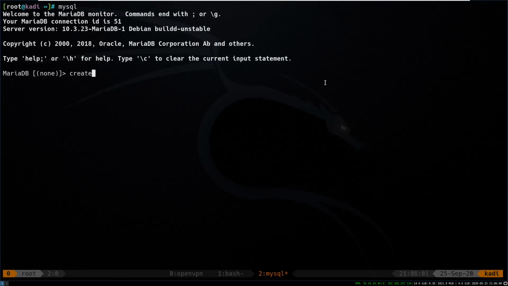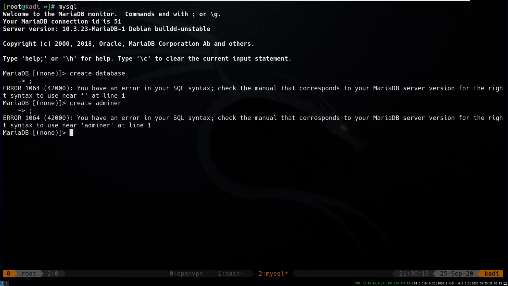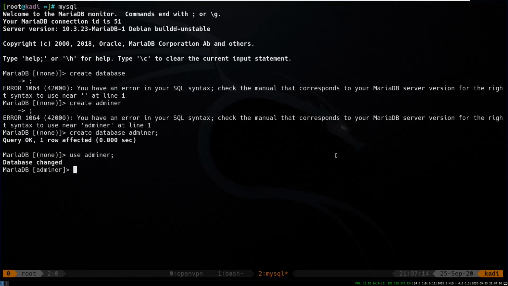So create database. Is that how you do that? Create, and then the name. So we'll say create adminer. Or do I need to create database adminer? There we go. Okay, so now we can use adminer. Cool. And then if we create a user, we might be able to log into that instance.